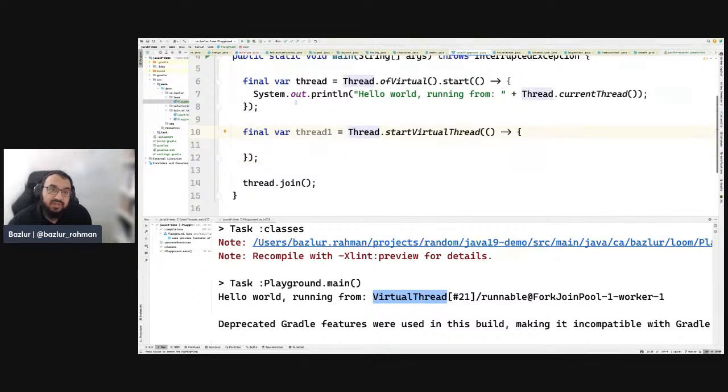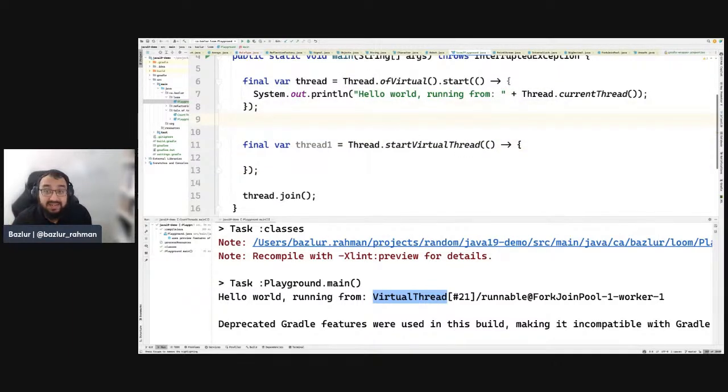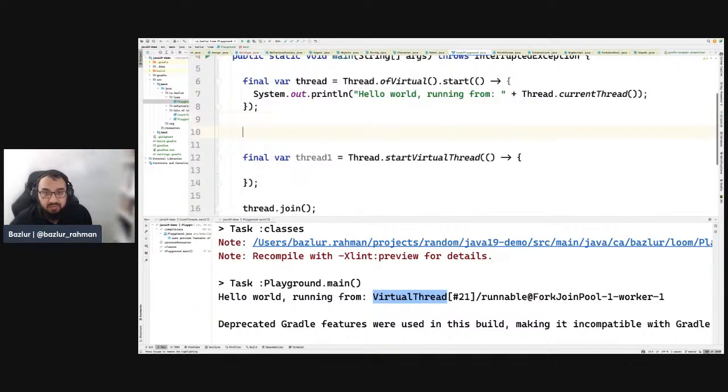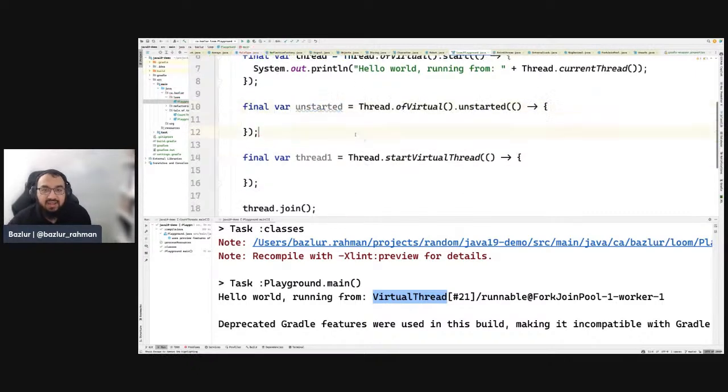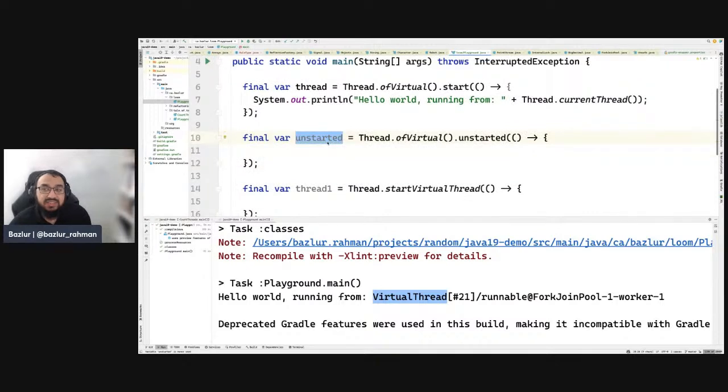And if you want to create a virtual thread and you don't want to start it immediately, so that means you just want to create it and hold on to the reference, and you will run it later, you can do something like ofVirtual().unstarted. You will pass the task over here, and it will give a reference, obviously. And this unstarted is basically a reference of a thread which hasn't started yet. So that's the idea. Okay.